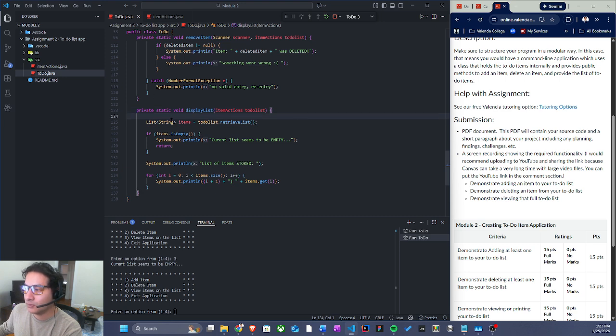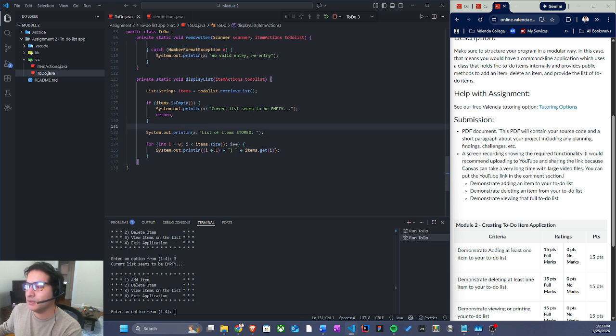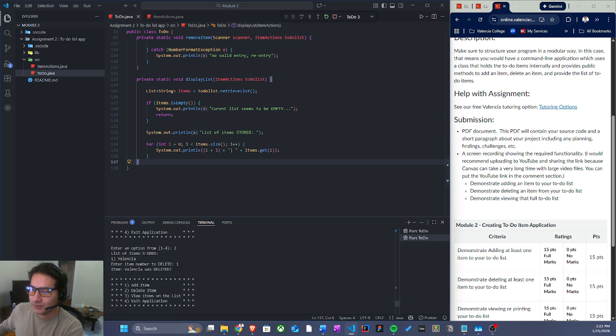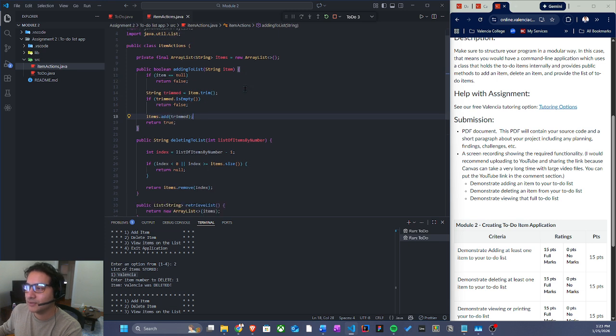It will just list all the items in the list, and if it's empty, it says empty. Otherwise, it will show the list of items stored, and you can see plus 1. That way the numbering is easier for the user to see the order and the item. And this is the logic section, the imports.